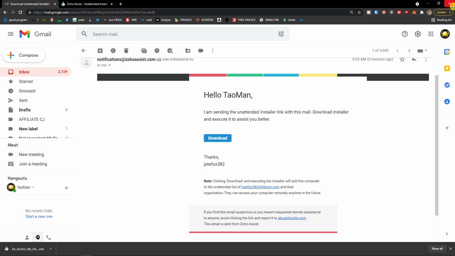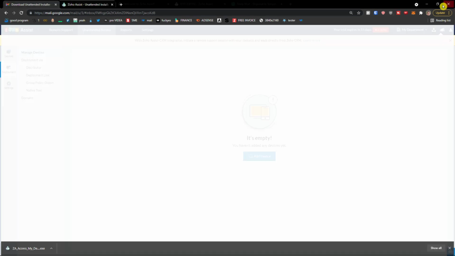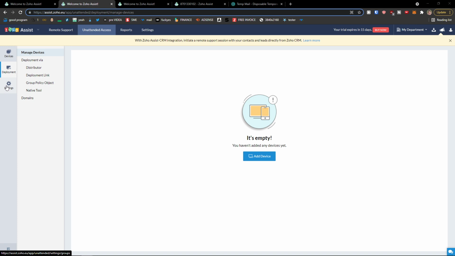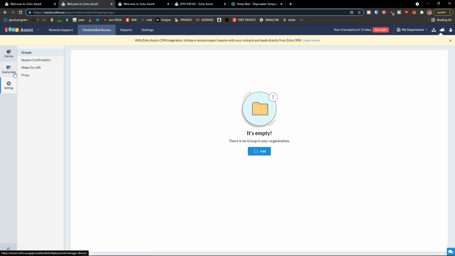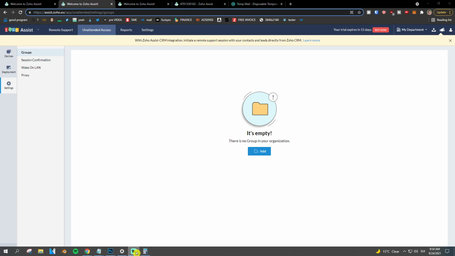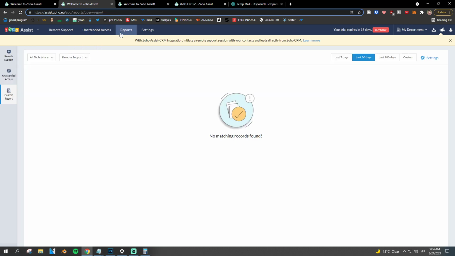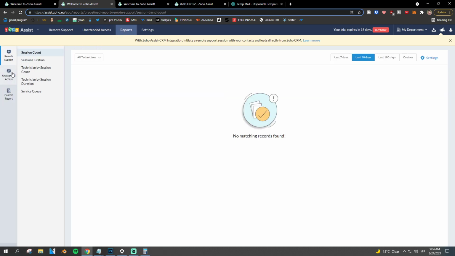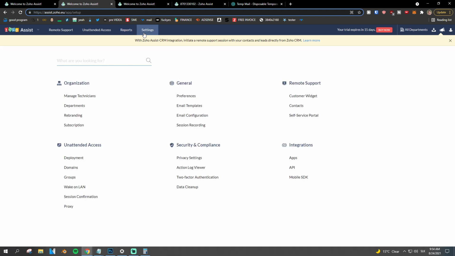So that's pretty much how it's possible to use it. And then you can simply have the access to their computers. And it's really great because you can work with it from long distance, right? And then you're going to have reports here. Like the remote support, unattended access, customer support, and settings. You can manage technicians, departments, rebranding, and really optimize it as much as you want.